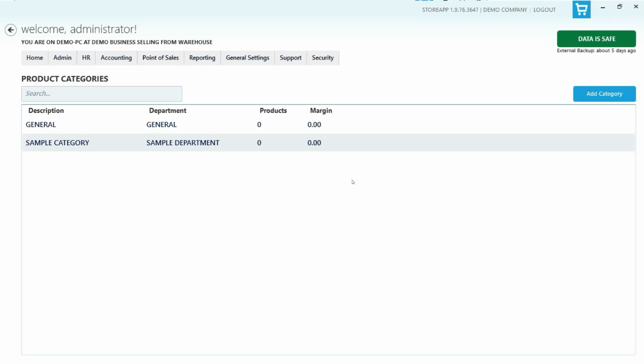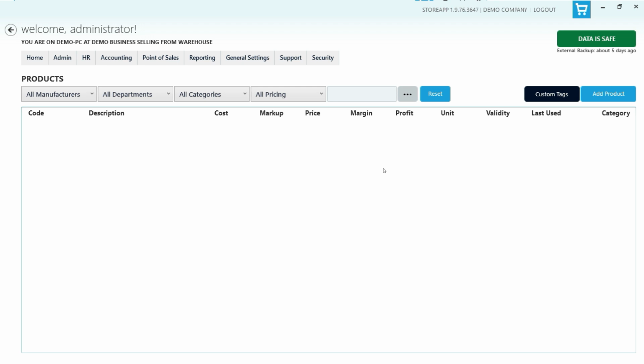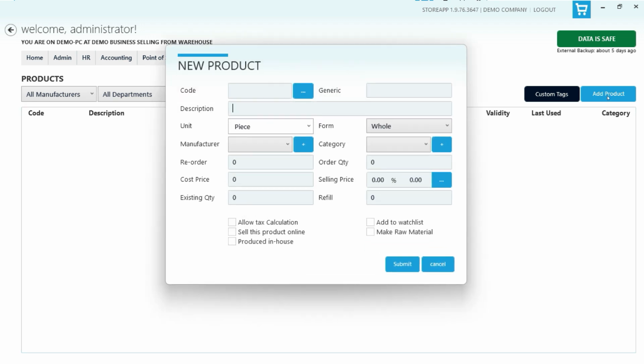Now let's go to products. To start managing products, click on Admin, Product and Services, Products. To create a new product, click the Add Product button. Now I'll make an attempt to explain some of the fields that we have on this form.